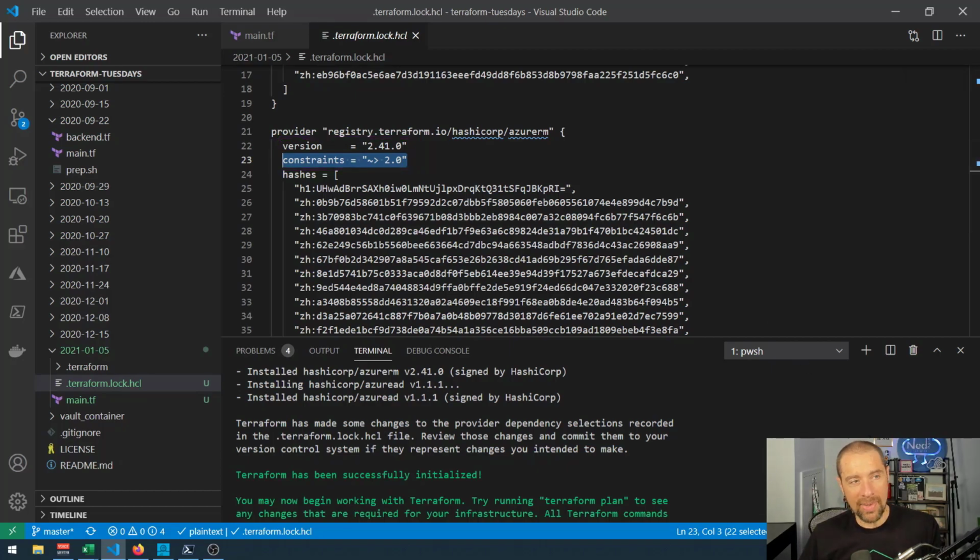Now, does that mean that it will automatically upgrade when version 2.41.1 comes out? I'm not entirely certain. I don't believe it will. I think what it's going to do is you have to use that dash upgrade to get it to move to a newer version.